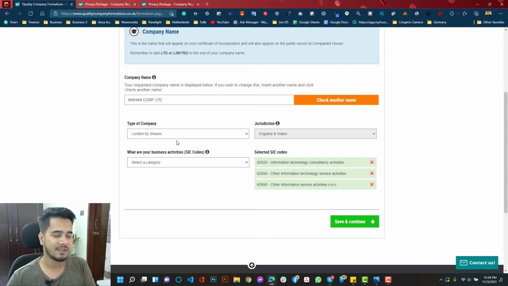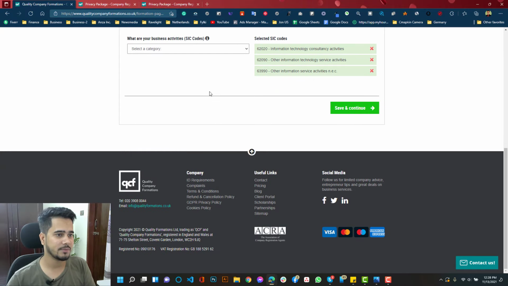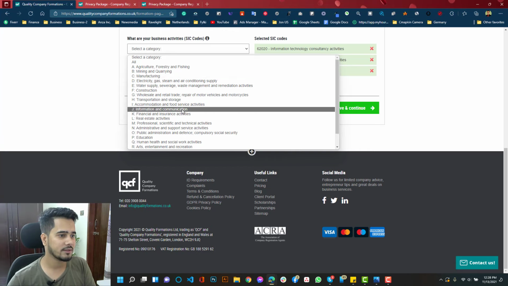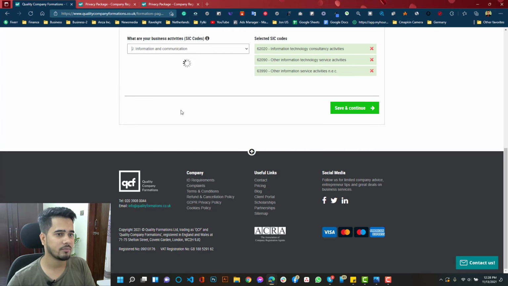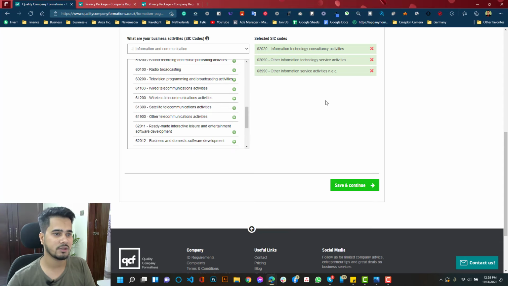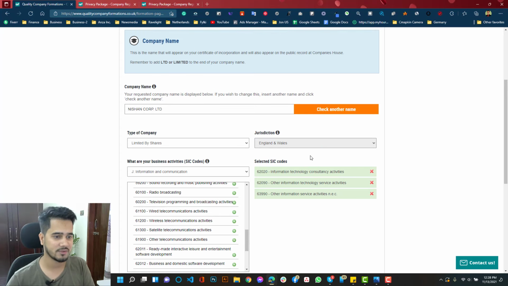Obviously the type of company will be limited by shares, and here I have to select a category. It depends on your business. In my case I have selected information and communication, and from it I have selected these three particulars. These three are SIC codes according to my business activities. At this moment I am providing services related to information technology consultancy, business consultancy, and digital marketing agency, and that's why I have selected these SIC codes, by which I can run my business smoothly without any hassle.